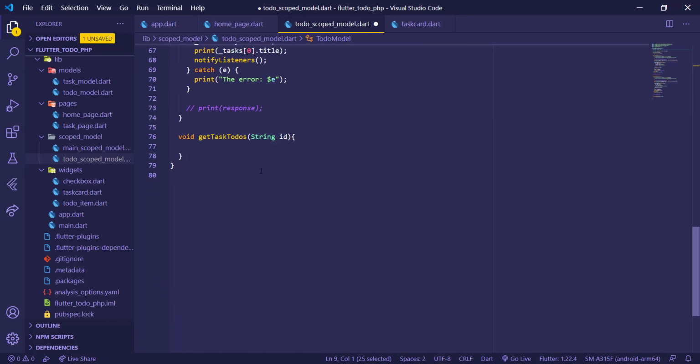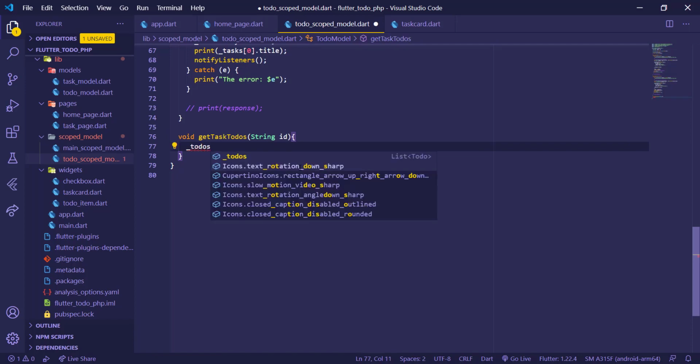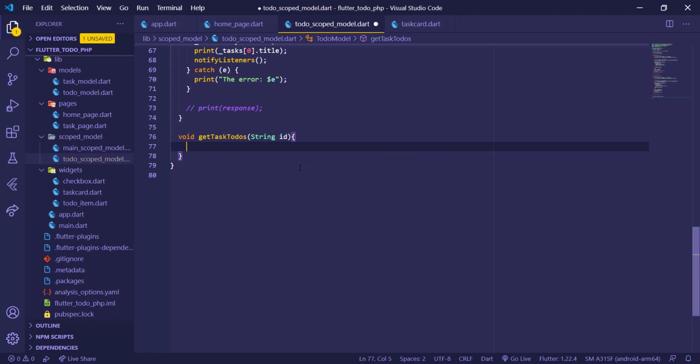So when we come down here, I can do the to-dos, and then we can run through the to-do items. So for example, let's just create a list of to-dos here, call it all task to-dos, and we can put an empty list here. So now we can loop through the to-dos here.